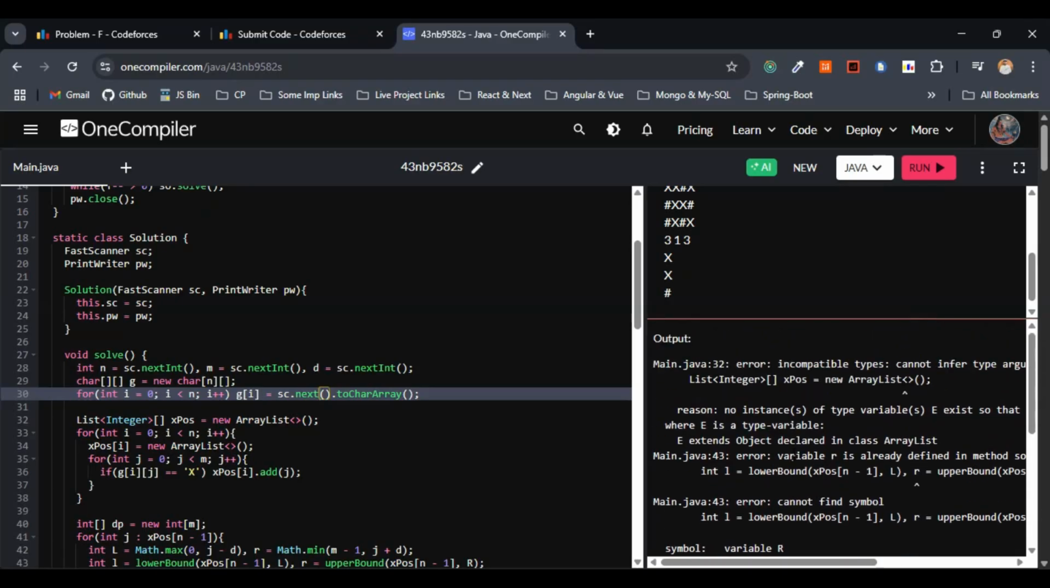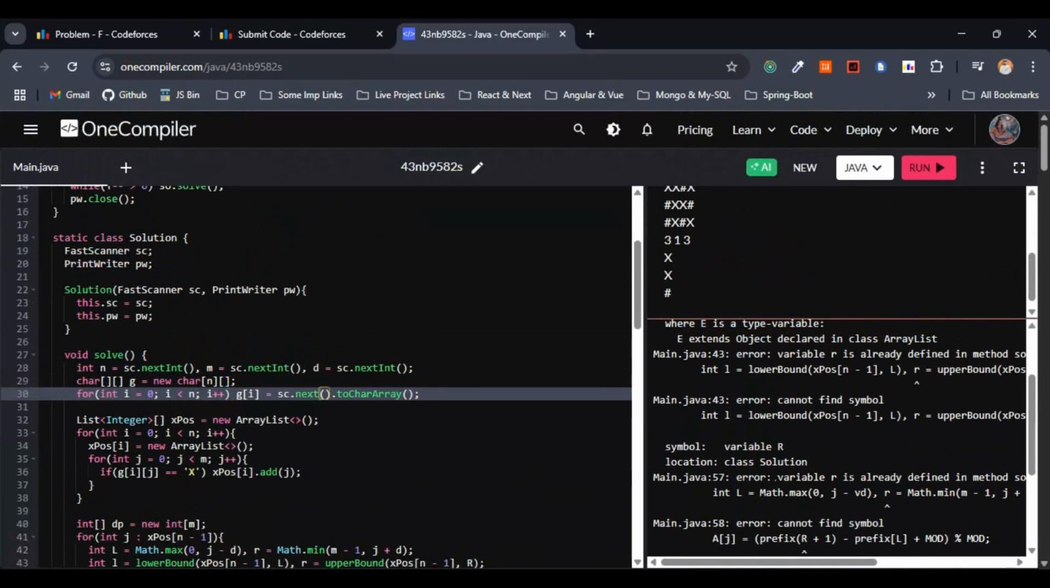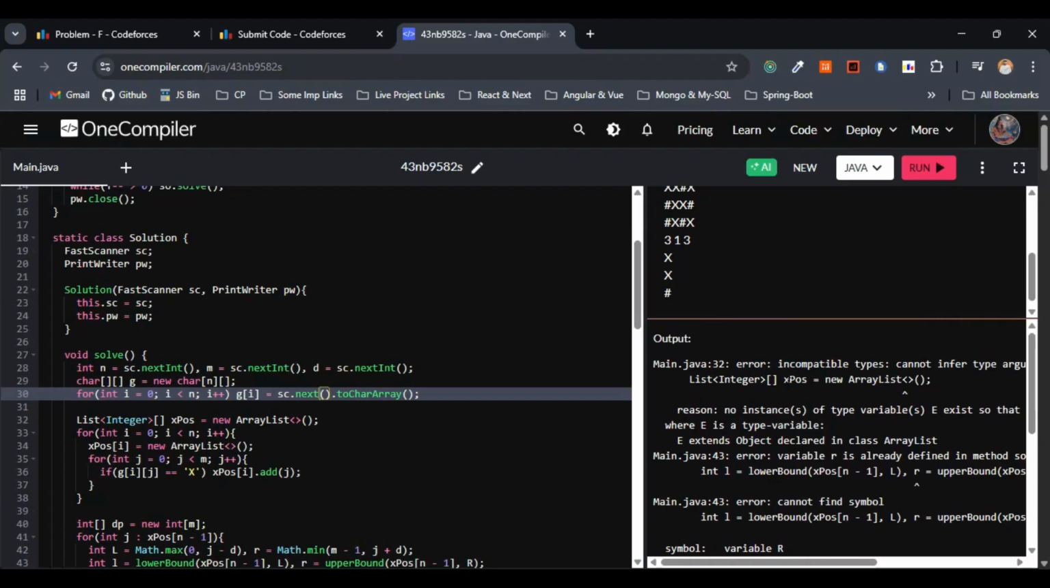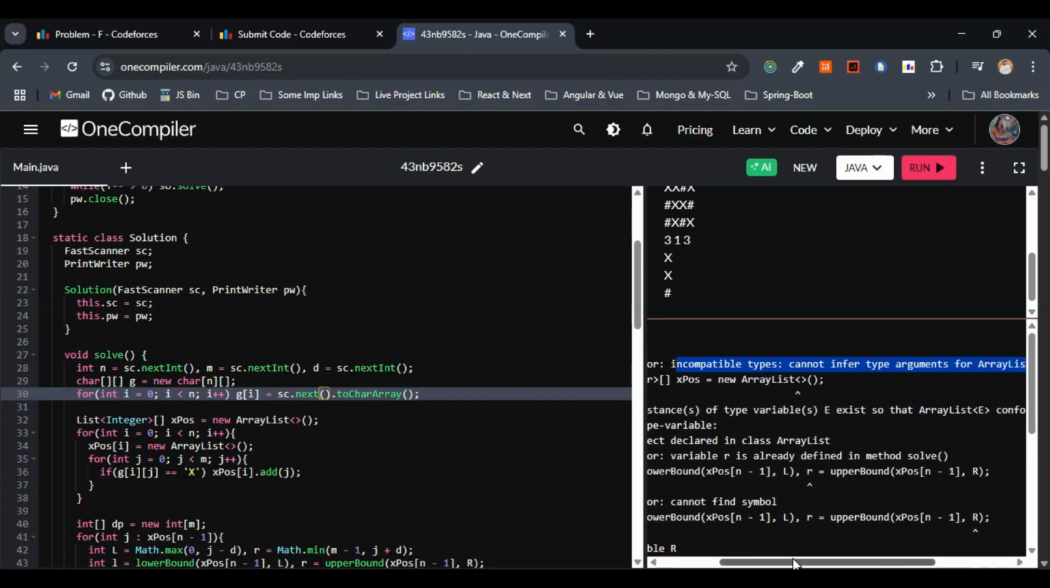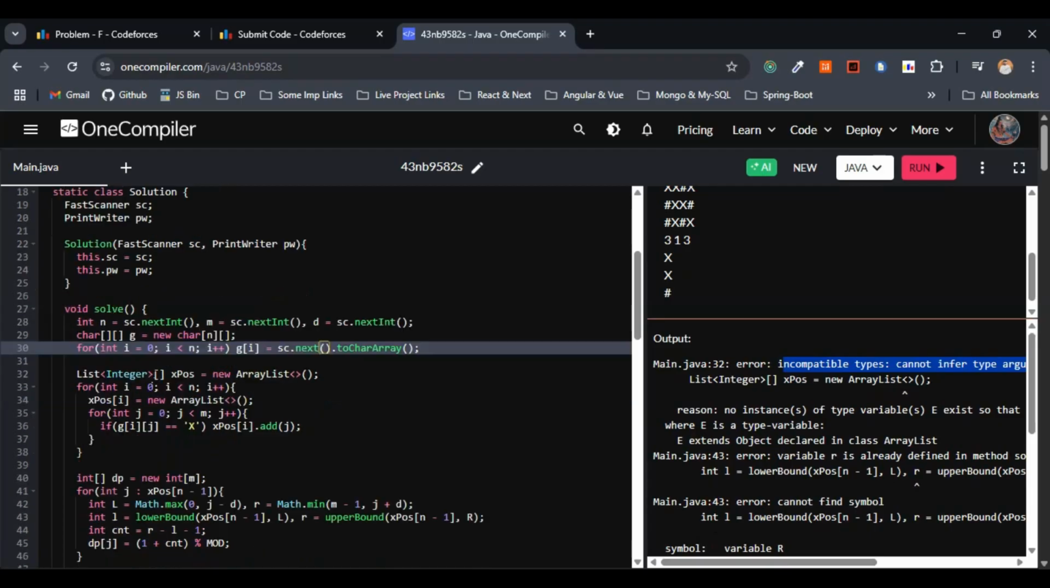So many errors, man. We are left with 6 errors. What the heck? So here, line number 32, incompatible types: cannot infer type arguments for ArrayList. So line number 32 here, what is wrong here?